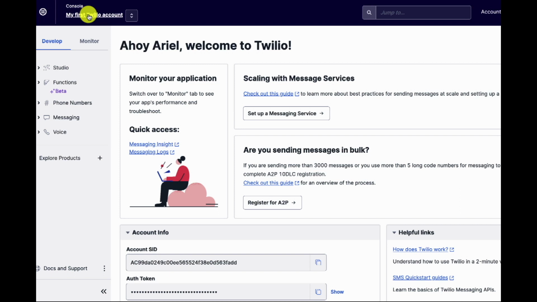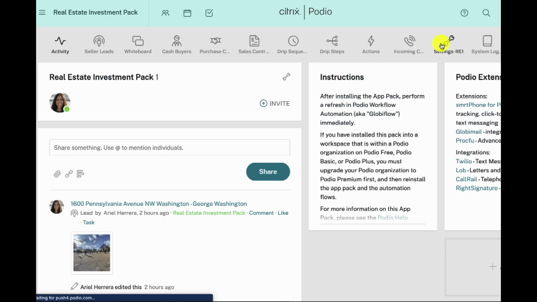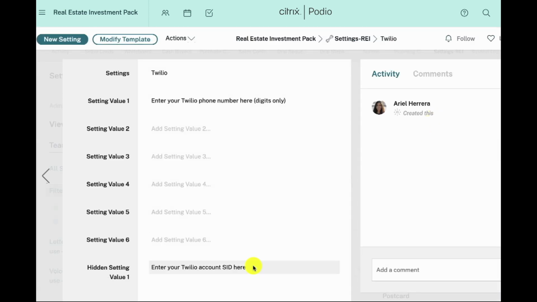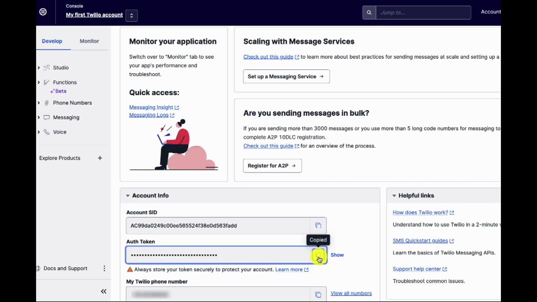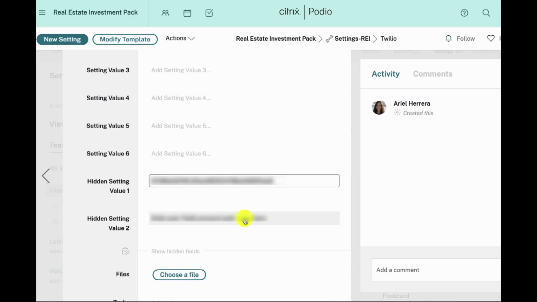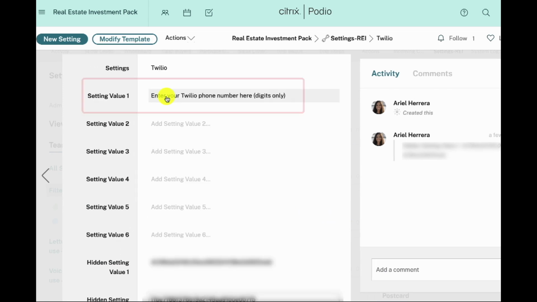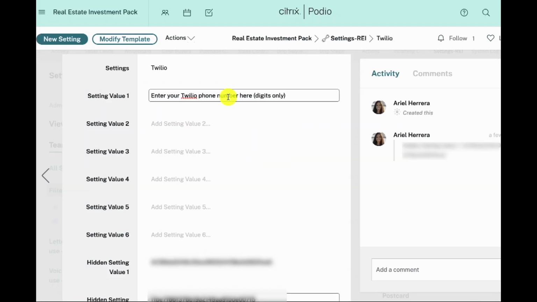Next, we want to connect our account ID and our authentication token with Podio. Copy your key and go to Settings and REI, select Twilio. Here we're going to take our SID from Twilio and we're going to paste it within the hidden setting value number 1. Next, we're going to go back into Twilio, select the authentication token, copy it, and paste it into hidden setting value number 2. For the last piece, we want to copy over our Twilio phone number that we bought. We're going to copy the number and then bring it over to setting value number 1.